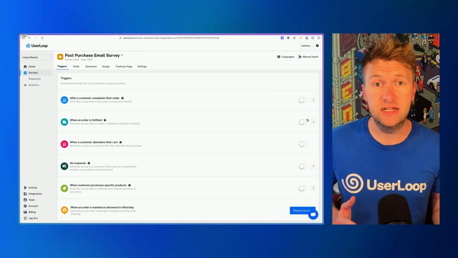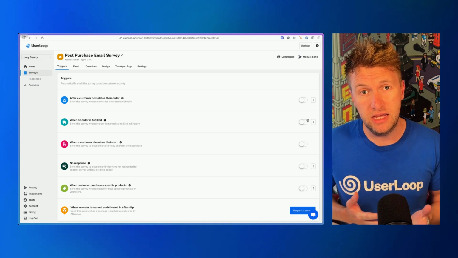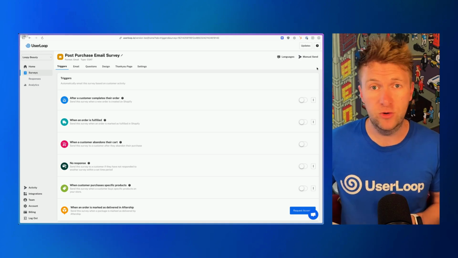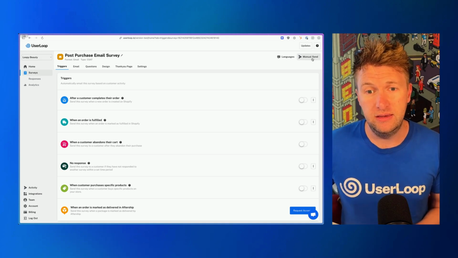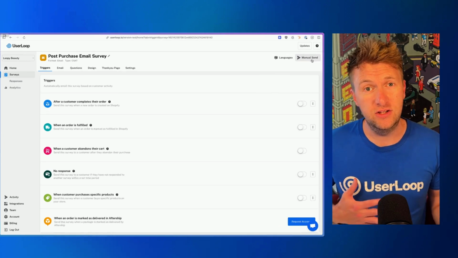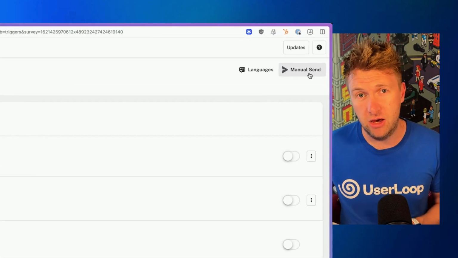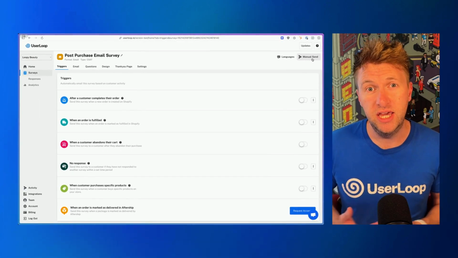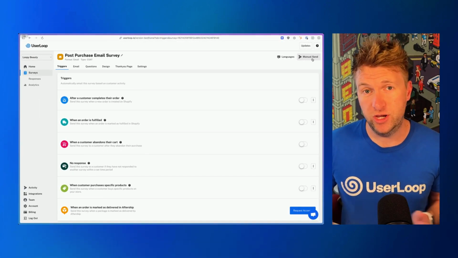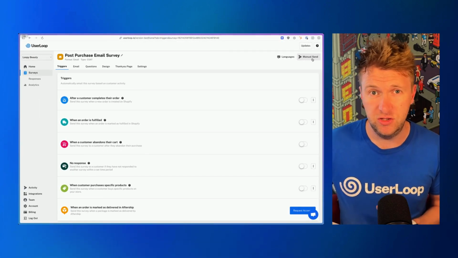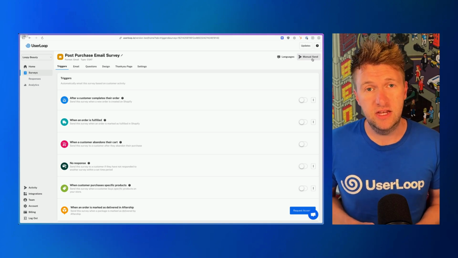And if you do want to send out a big bulk email survey, so maybe you want to survey all of your customers at once, we've got the manual send option here. Then you can just send out thousands of surveys in one go. If you want to do something like a heartbeat survey or maybe an NPS survey, you can also survey all your customers in one go, or customers who've placed an order. So there's tons of different options.